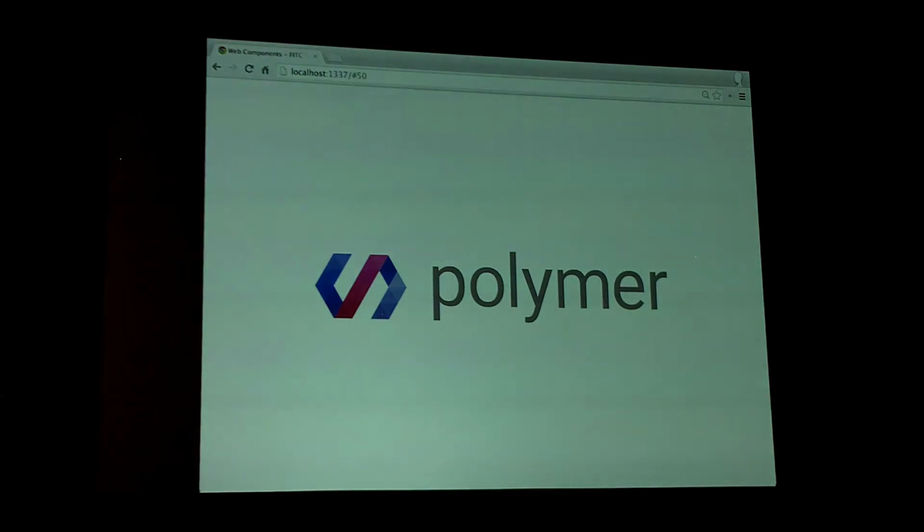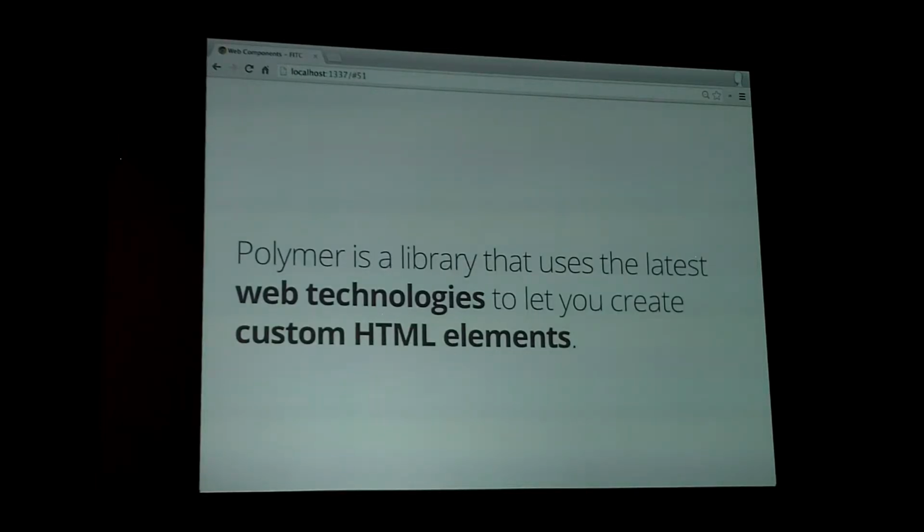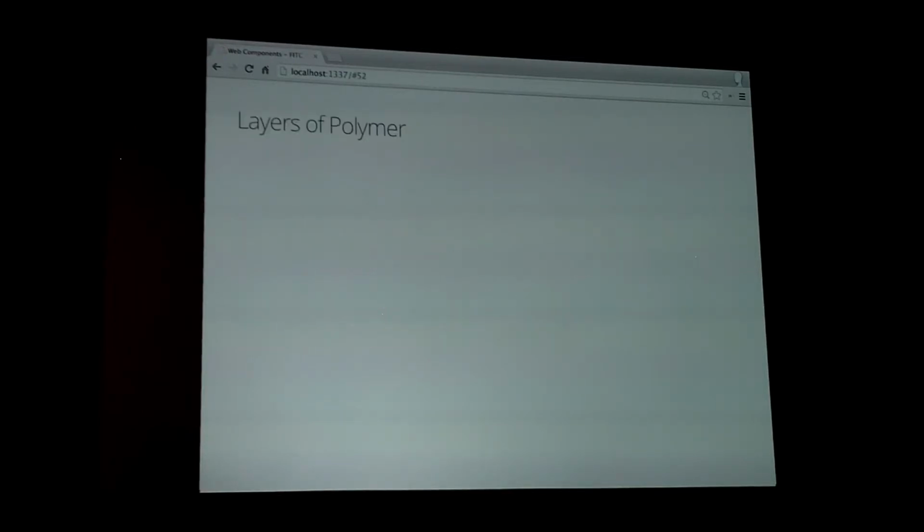And so we started this project called Polymer to try helping you with this. Polymer is a library that allows you to use web components today in modern evergreen browsers. It allows you to create your own custom elements, use Shadow DOM to a level, and use HTML imports. It's quite useful. Polymer includes a few different things, so let's talk about it in terms of layers.